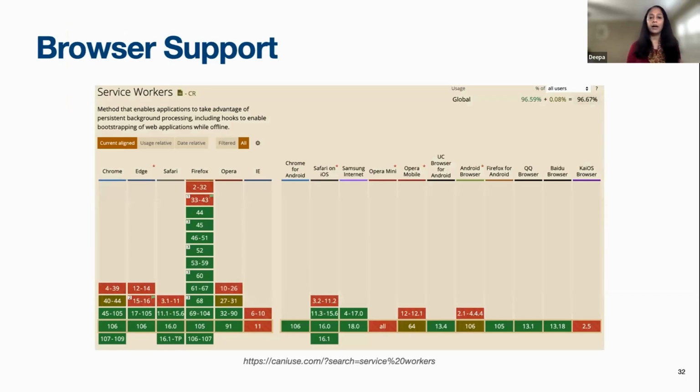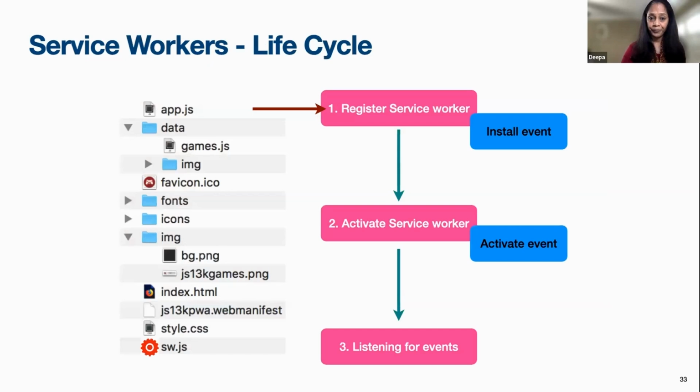So first, like I said, when you want your application to be a progressive web app, you need to know whether it supports Service Workers. There is a website called caniuse.com, and you can check which browsers support Service Workers. So make sure to check if your target browsers support Service Workers.